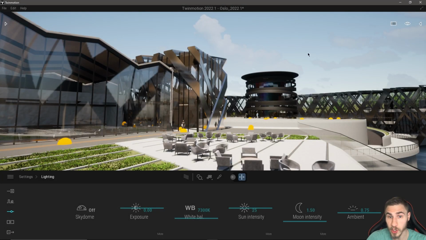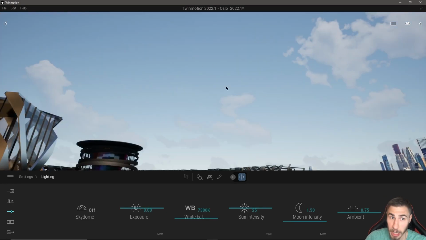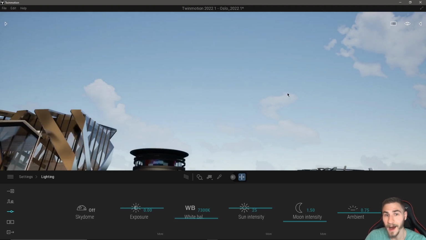And in this video, we're going to look at Skydomes. Like, this is so exciting. Skydomes. Like, we get to change this. It's really cool.